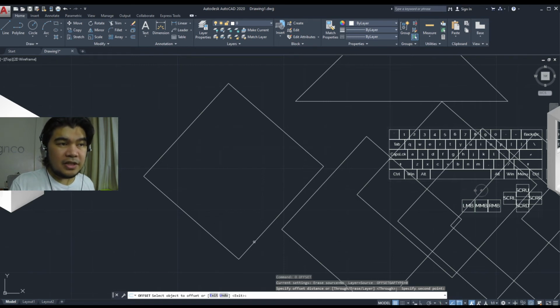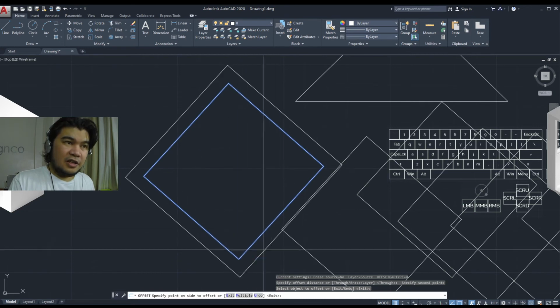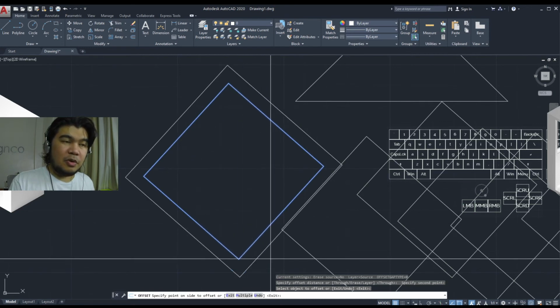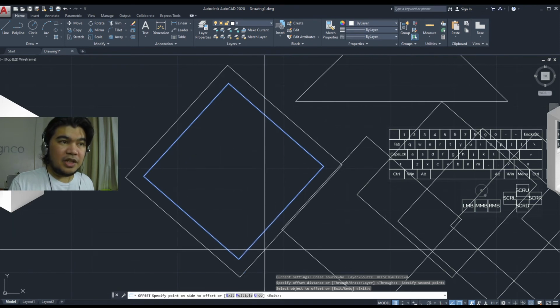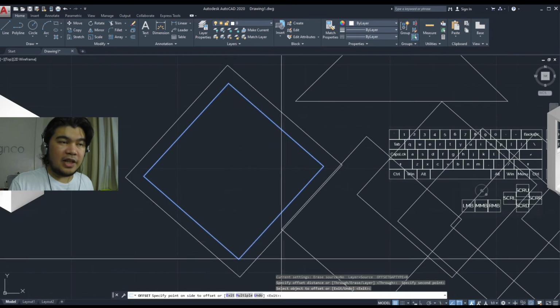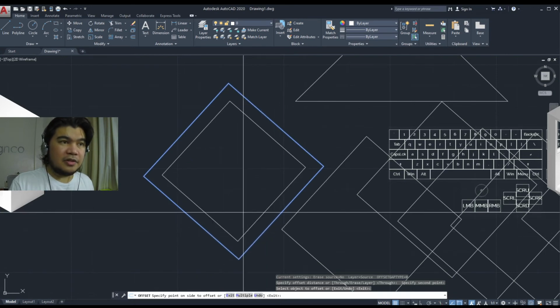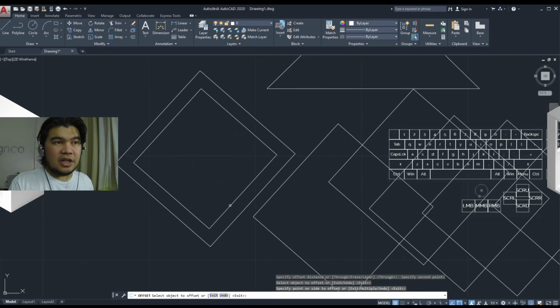So we want to offset this diamond, so we click it, and then the program shows us what happens if we click, whether it's inside or outside. The offset happens either way. So we offset it inside, and then there you go.